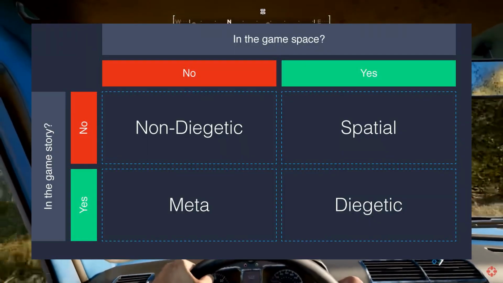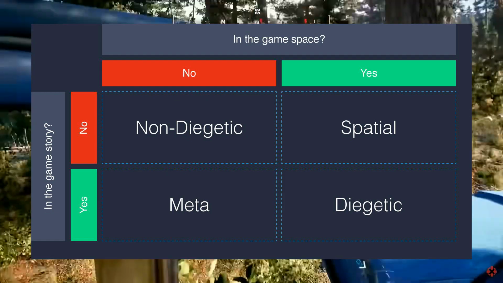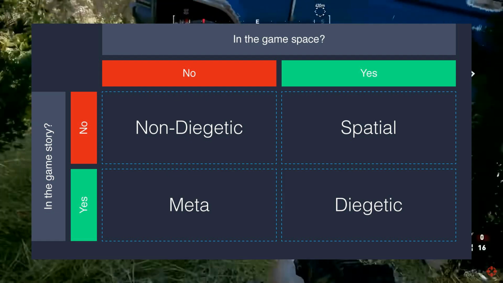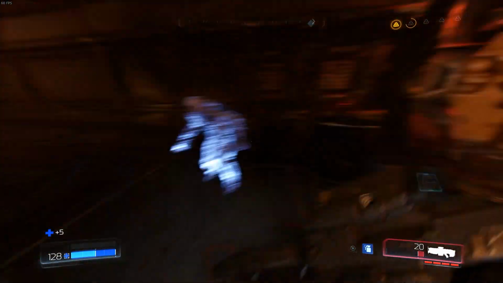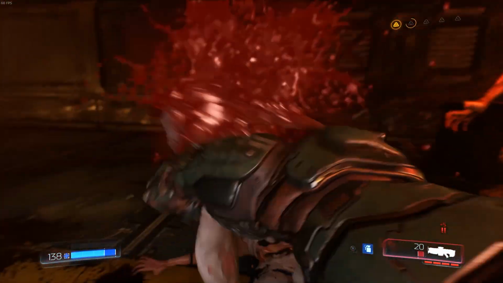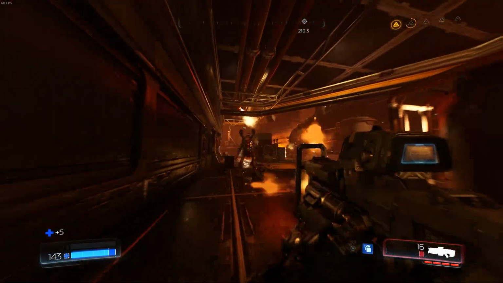UI can sit inside or outside of the game's narrative, basically whether or not the characters in the game would be aware of its existence. It can also exist inside or outside of the game's physical space. If you turn around, can you see it? Or is it attached to your screen?